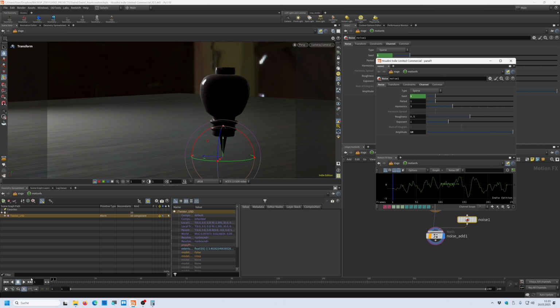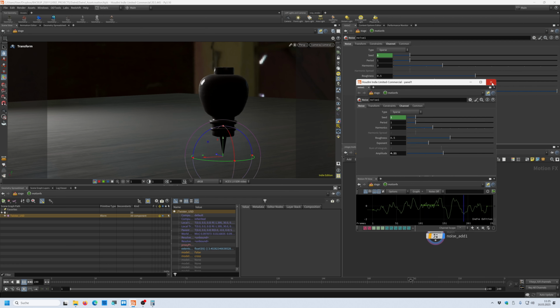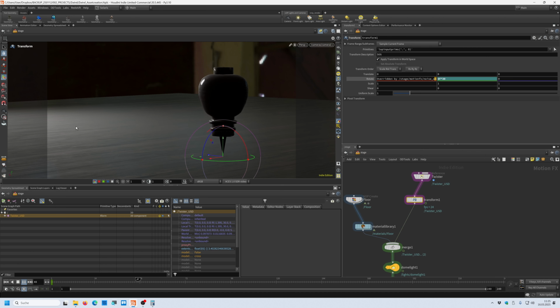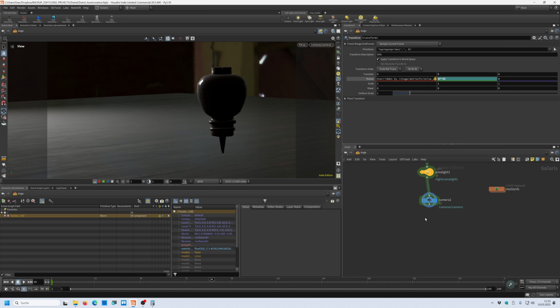When I press play now, you can see that it spins and it's wiggling. What I can do now is reduce the amplitude, so that I have just a little bit of wiggling. And that is great. Okay, so we can close this down. Back to stage. Now everything is set up.